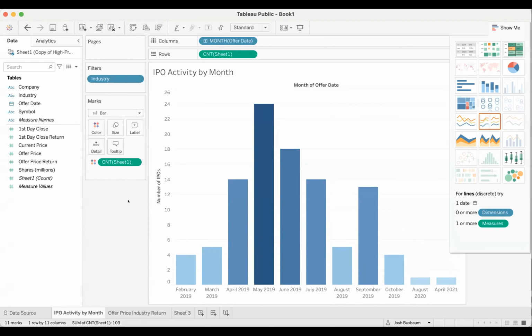So I didn't make a dashboard. I just did the two sheets. Yeah, that's totally fine. I was just working ahead. So here's my IPO activity by month. Great.